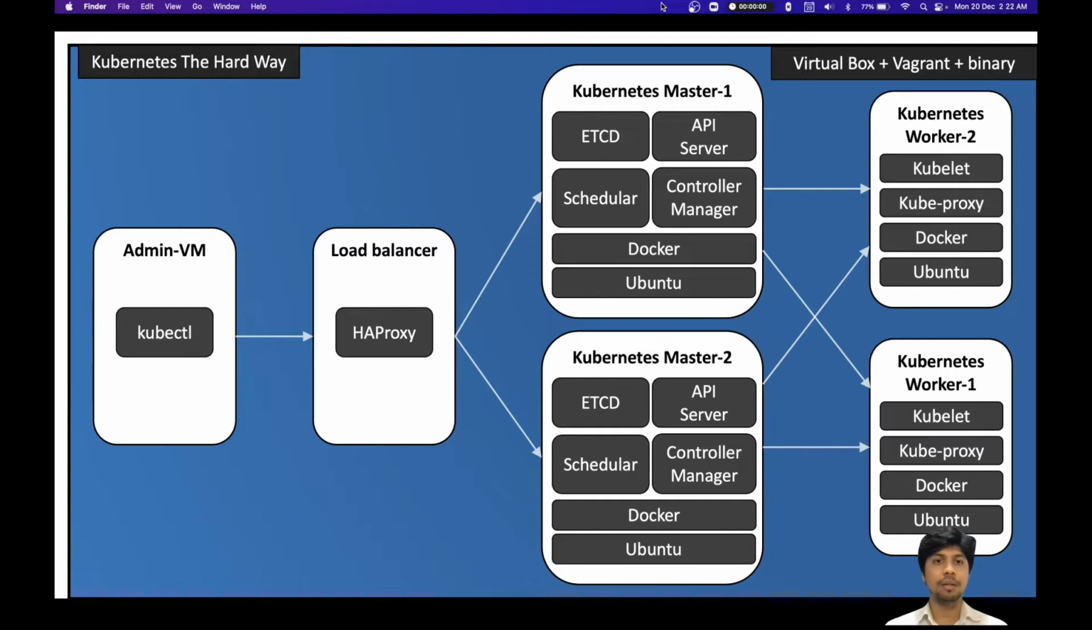But in the hard way, we need to install each and every binary of each and every component of Kubernetes by ourselves, set up all the certificates, do the relevant administrative work and create the cluster on our own. So that is what we are going to do today. So let's see the structure of the cluster we are working on.